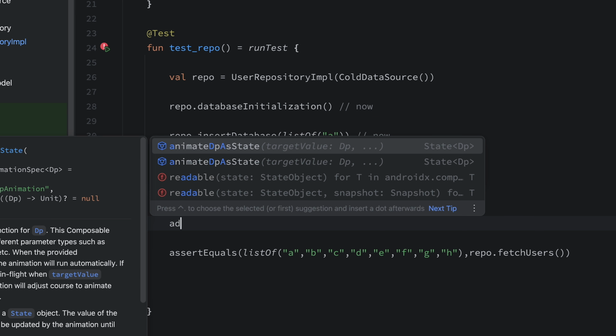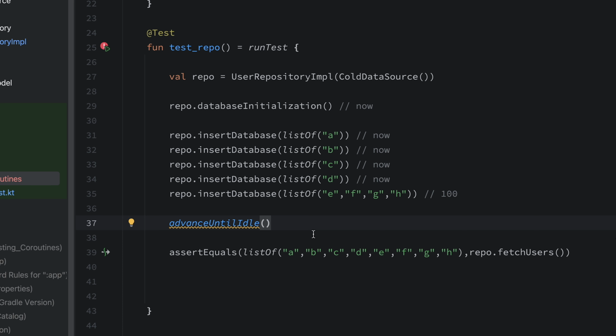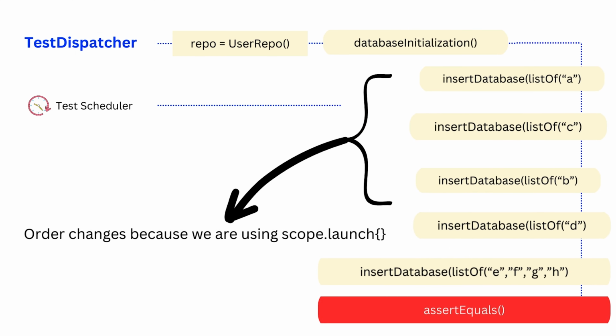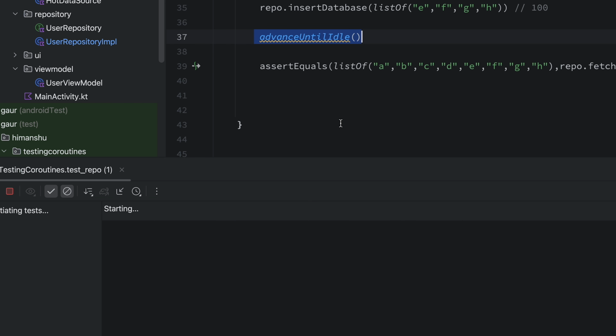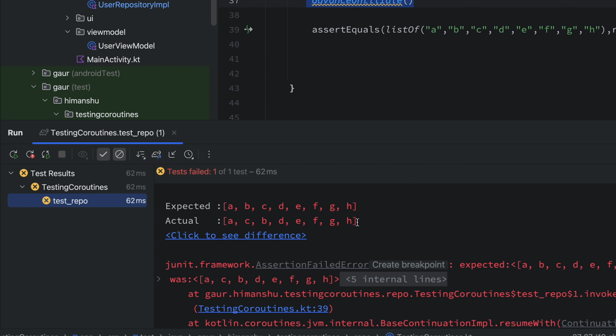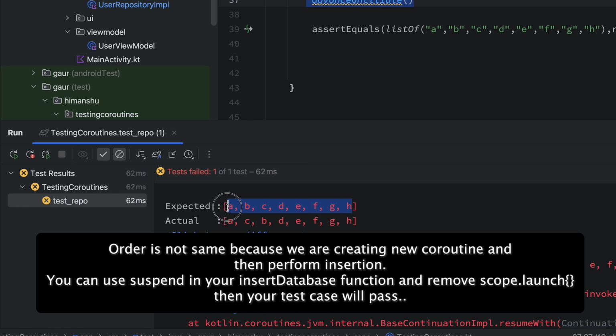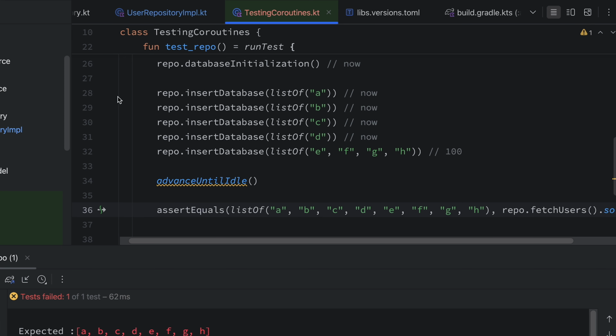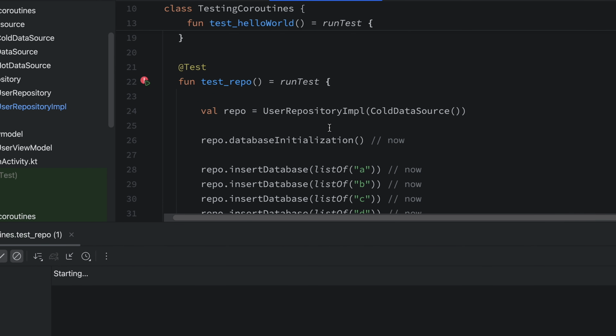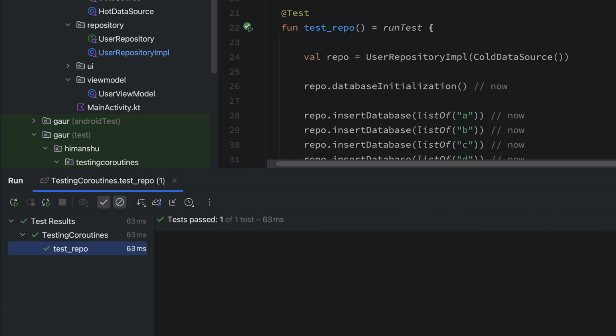We have advanceUntilIdle. So this will execute everything that is present in our test scheduler, and this is a very common thing that we use in our unit test cases. So once you execute this, you can see over here insertion is pretty much done. Now expectation is A, B, C, D, E, F, G, H, and we are receiving A, C, B, D, E, F, G, H. So you can use sorted here. And now when you execute this test case, your test case will pass.